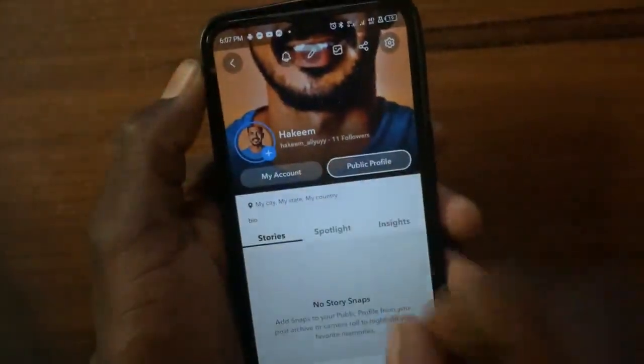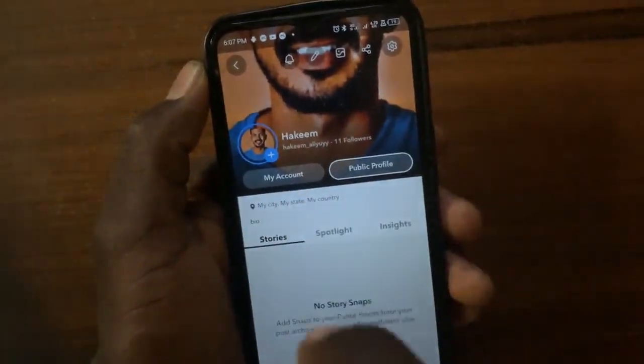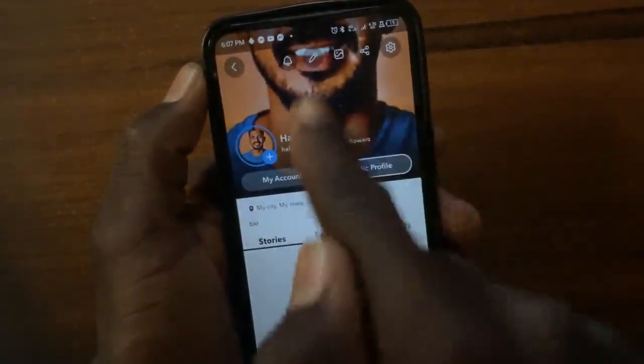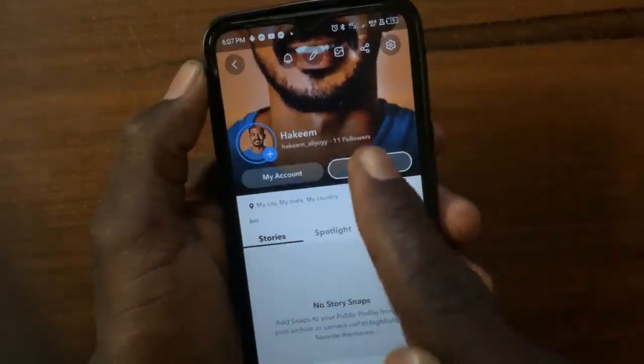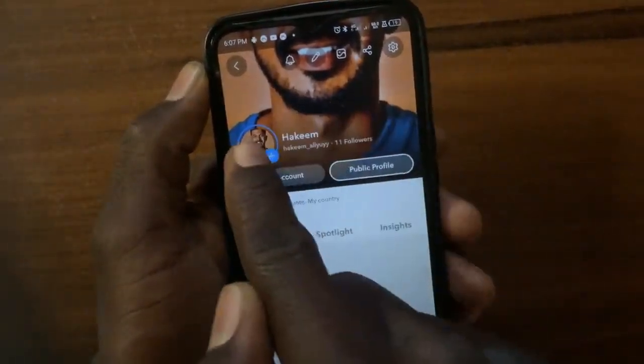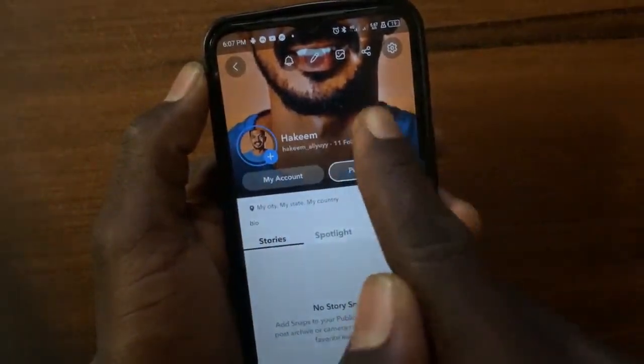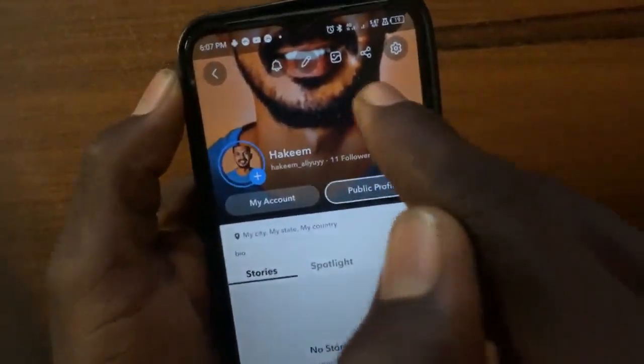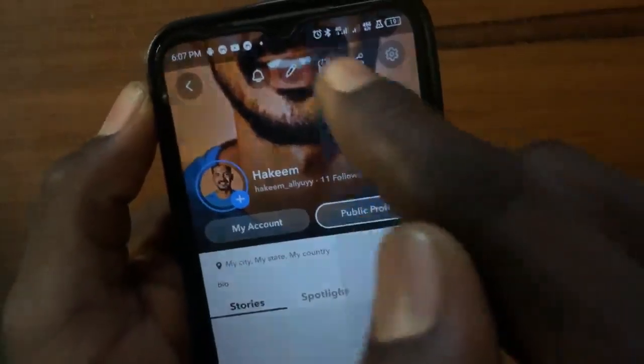So from this section now, if it is your first time checking your public profile on your Snapchat account, you will not be able to see this option because I already turned on my public profile. That's why it has this cover photo, my profile picture, and my bio. So for the first time, if you open this option, you must go and tap on this button.